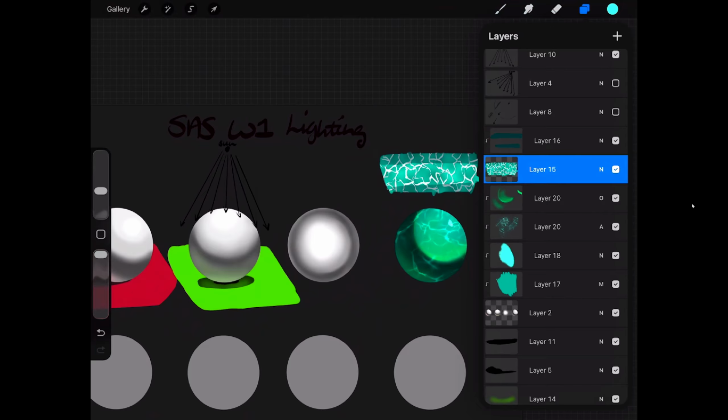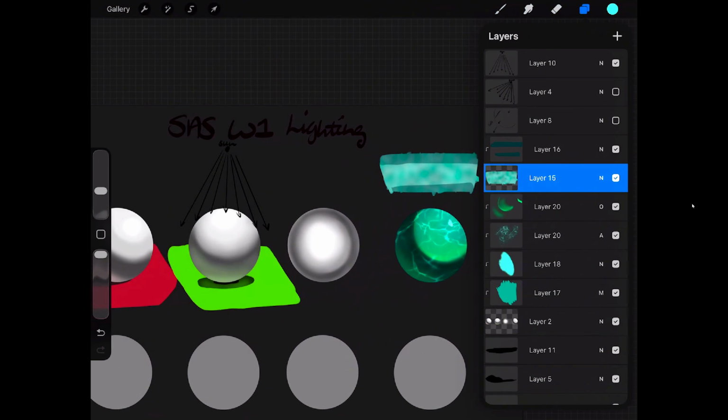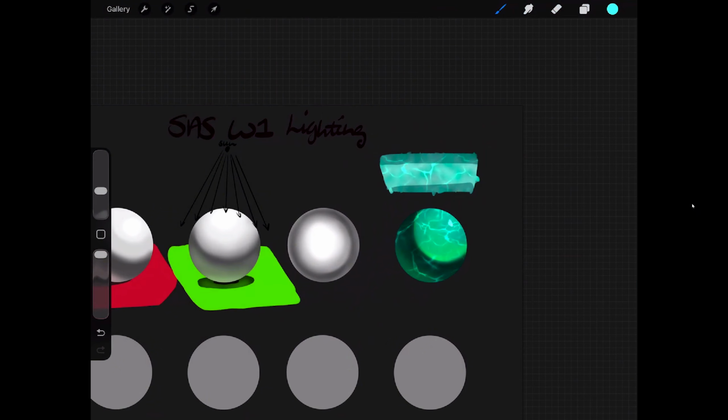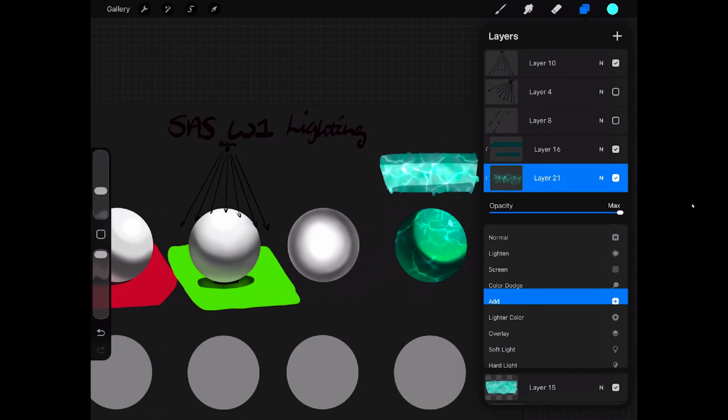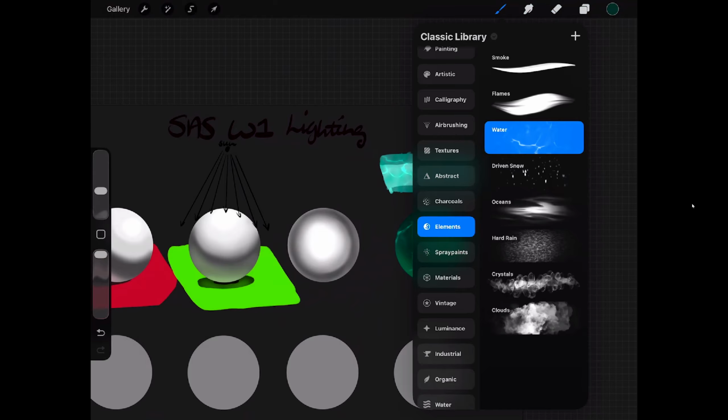And you know what? Just because I love myself, we're also going to Gaussian blur this. Gaussian blur the hell out of that. And then we're going to go over it. Oh my gosh, wow, that's so crazy. It's like so amazing.